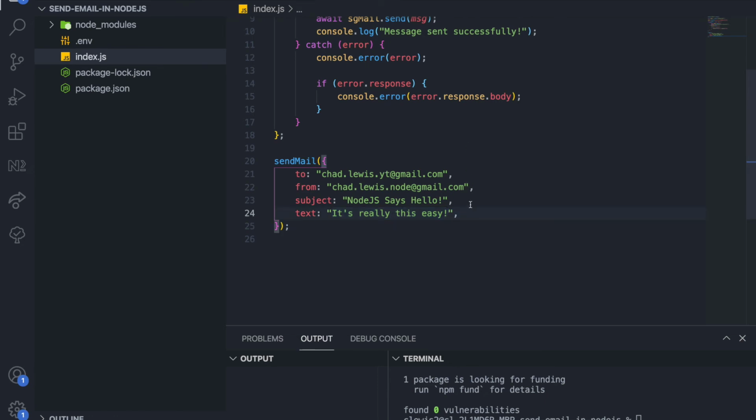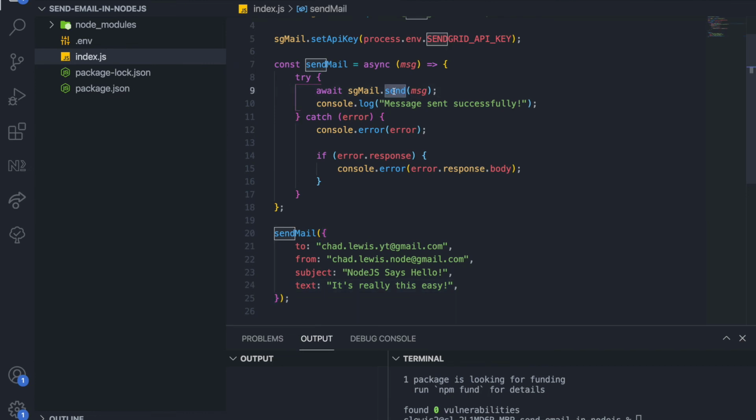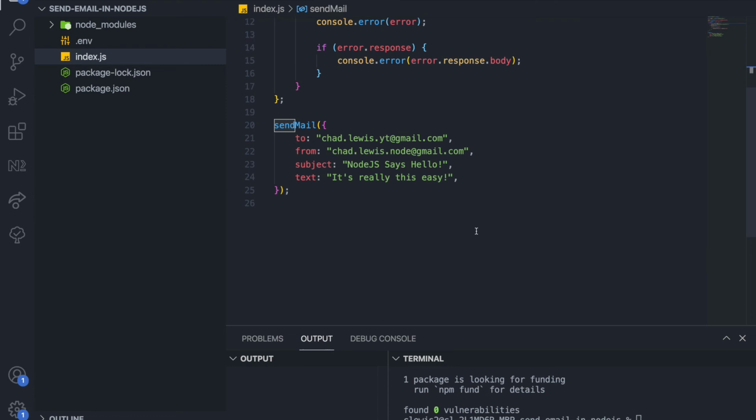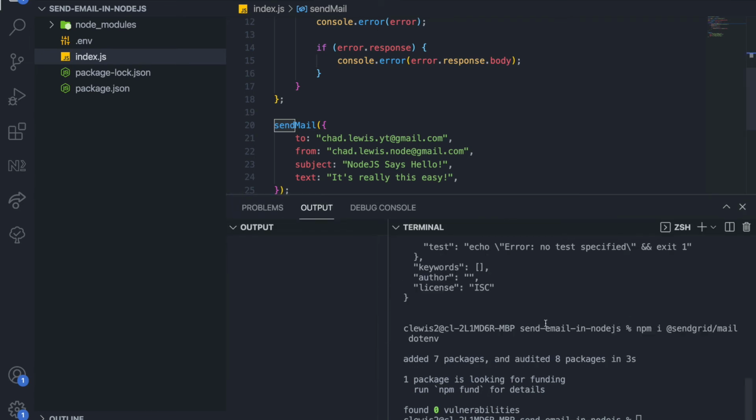There's actually a bunch of other options and variations you can pass to this send method, but those will really depend on your use case, and I'd encourage you to check out the various examples on the SendGrid mail package repo, which I'll link in the description down below. All right, let's test it out. So I'll pull this back up here and get that out of the way.